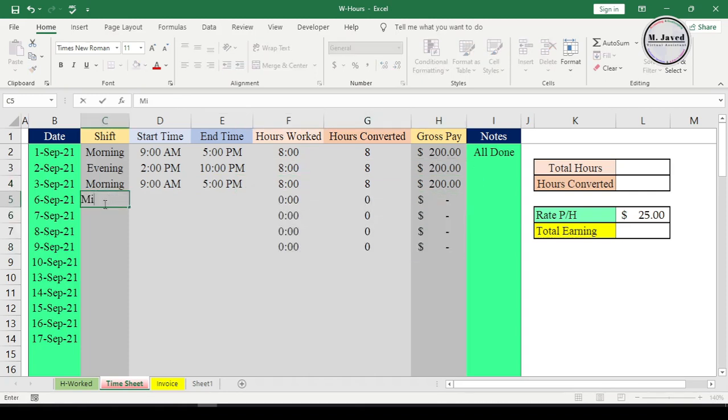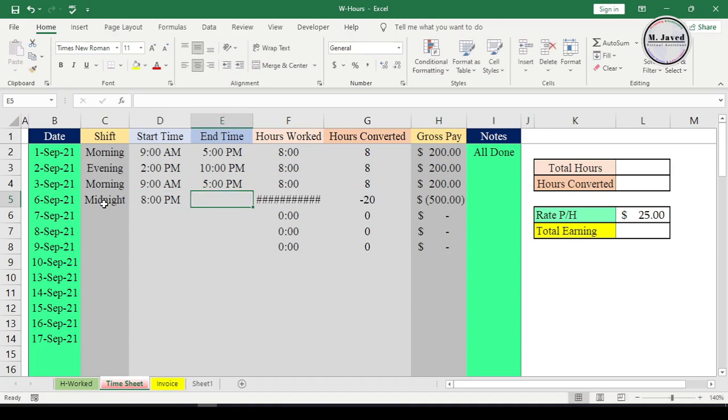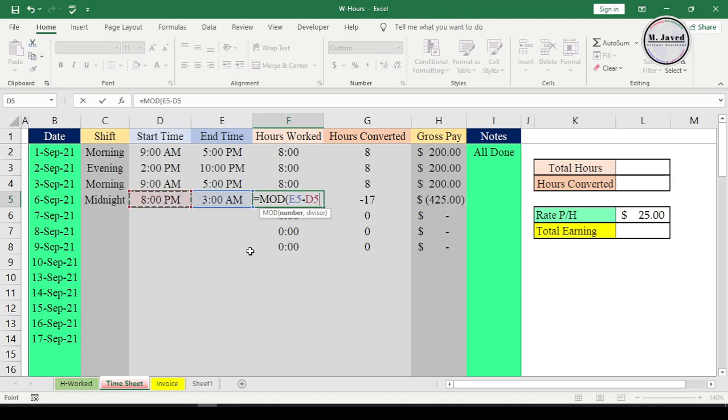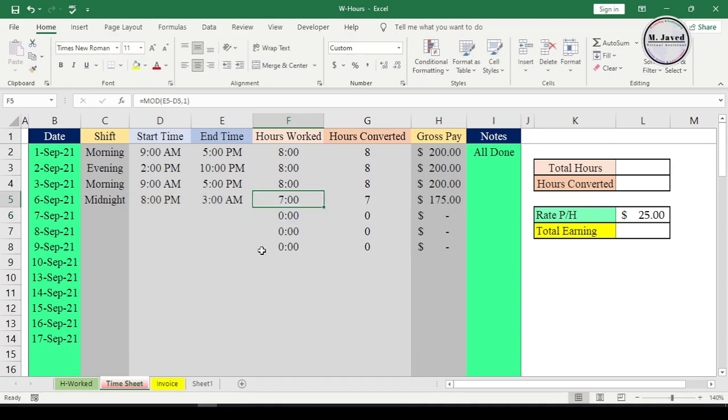Now, when we return from the weekend, we were told to cover the midnight shift which started from 8 p.m. and completed at 3 a.m. Now, it has given us an error regarding the calculation of hours worked, which we can solve by using a function named mod. It has two arguments, number and divisor, and the number would be end time minus start time, and the divisor would be 1. Now it has calculated the hours accurately.